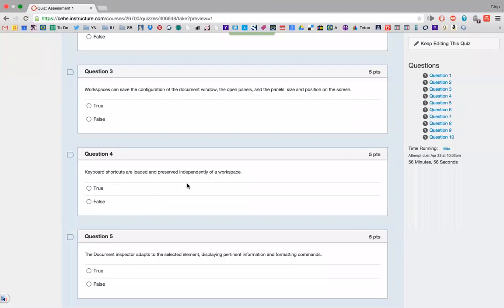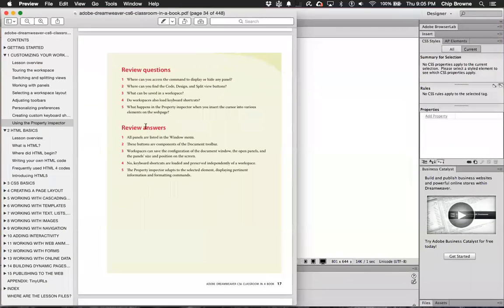So, are most of you saying false? This is a statement: keyboard shortcuts are loaded and preserved independently of a workspace.